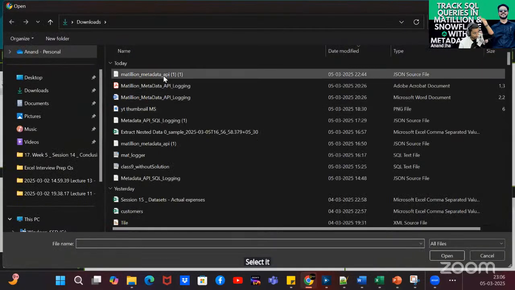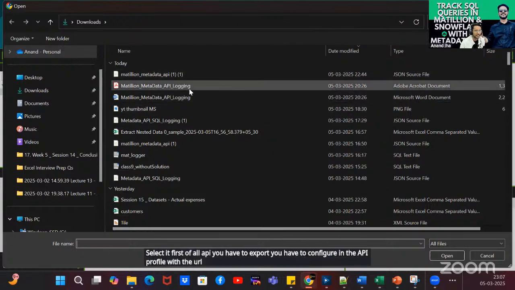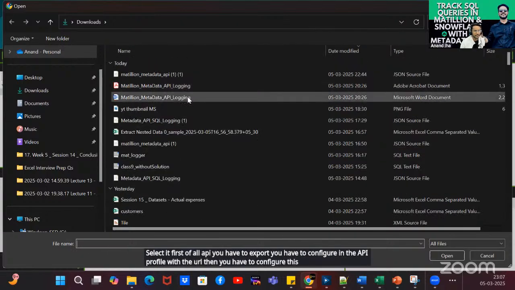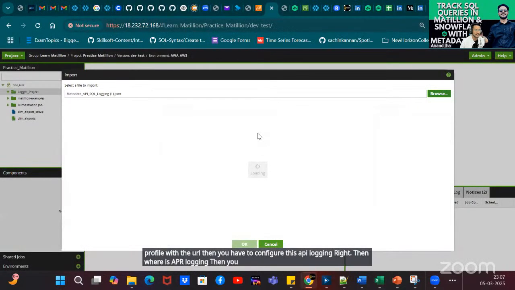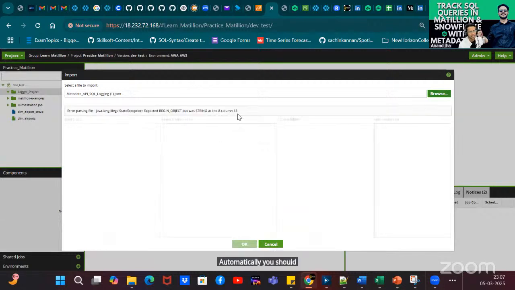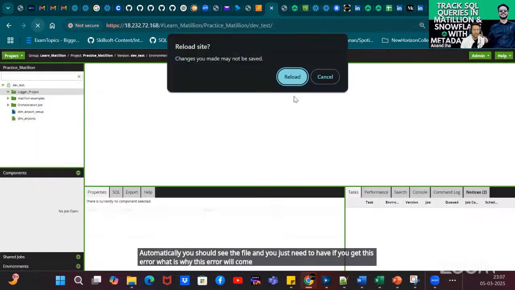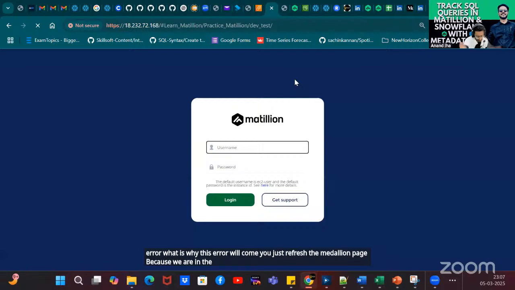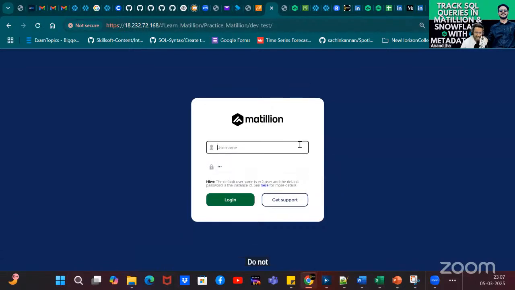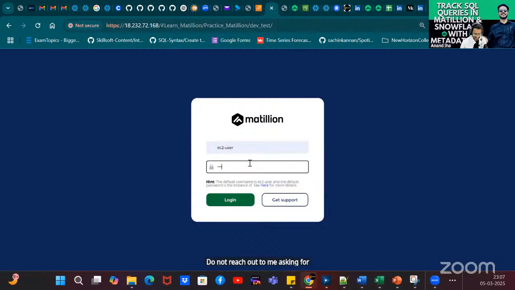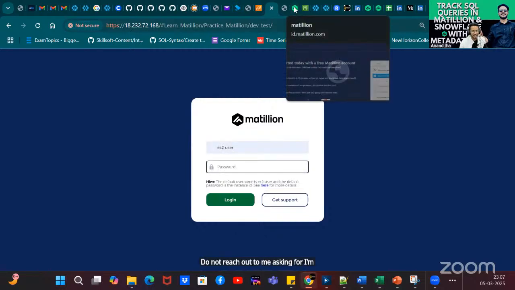First of all, the API you have to export. You have to configure the API profile with the URL. Then you have to configure this API logging. Then you open this API logging and automatically you should see the file. If you get this error, why will this error come? You just refresh the Matillion page because we are on the trial version, so Matillion will kick you out. Many times it will happen. So don't worry. Do not reach out to me asking about an error in the JSON file. There's no error in the JSON file.